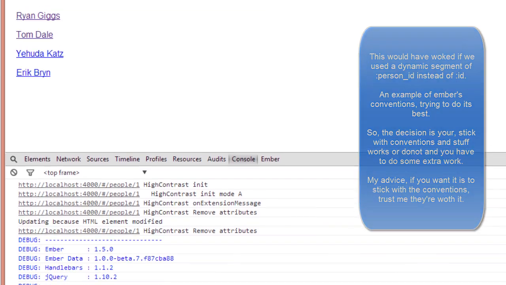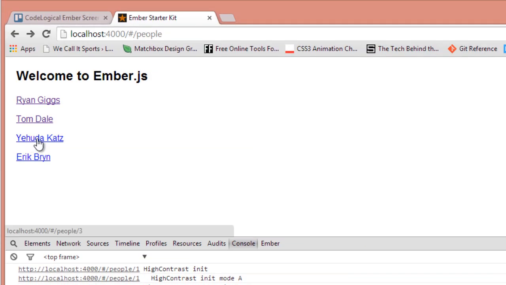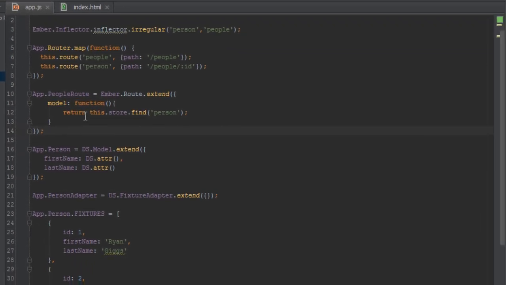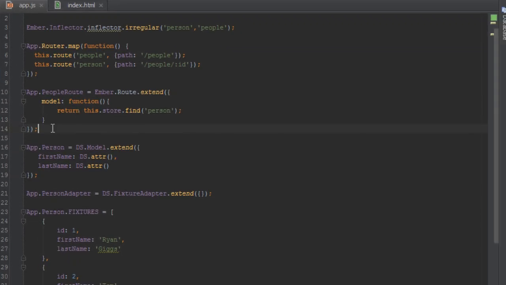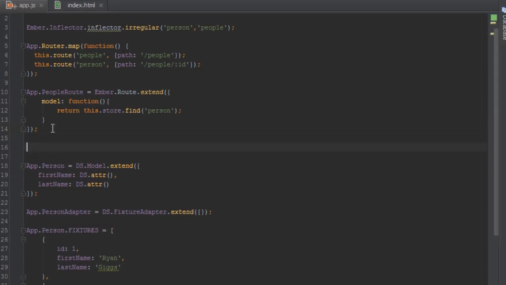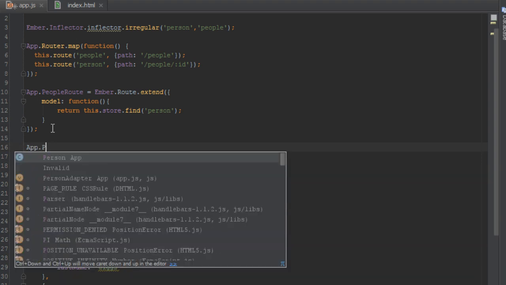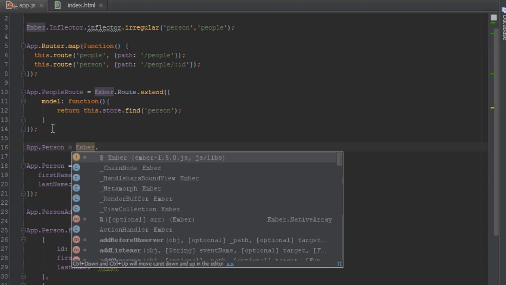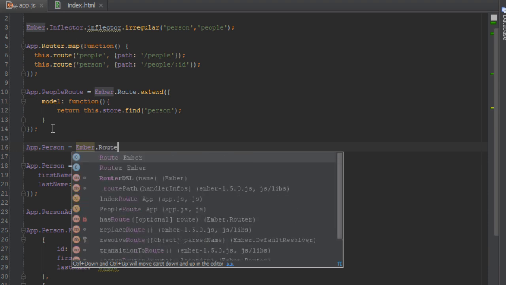So let's go back to the previous page, and when I click here now, we should get Yehuda on that page, or Ryan Giggs, actually. See what's happening? When I refresh, nothing shows. And the reason for that is we haven't defined a specific model for a person. So we'll do that. We'll say App.PersonRoute equals Ember.Route.extend.